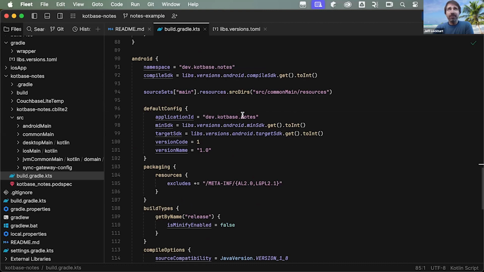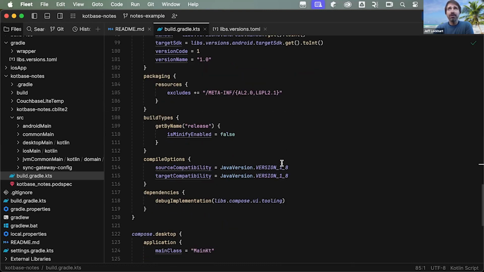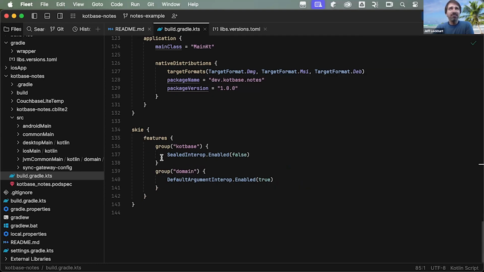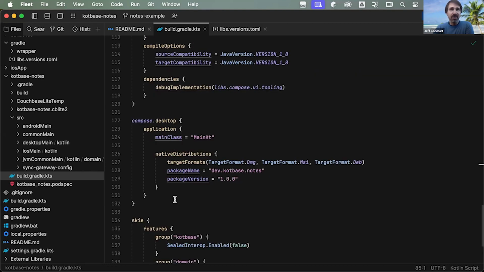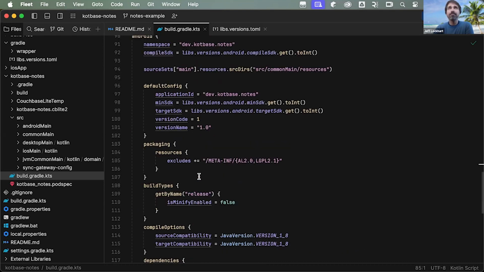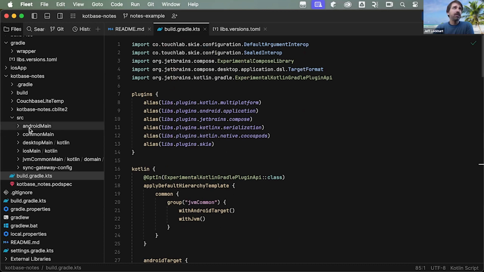And for the Android developers, this sort of configuration for the Android portion of the app is familiar. And similarly, there's just some configuration for Compose for desktop as well. And if I have time, I'll talk through what Skie is as a dependency. And this will mostly come into play as helpful for doing SwiftUI on the iOS side. But yeah, let's dig into some of this code.